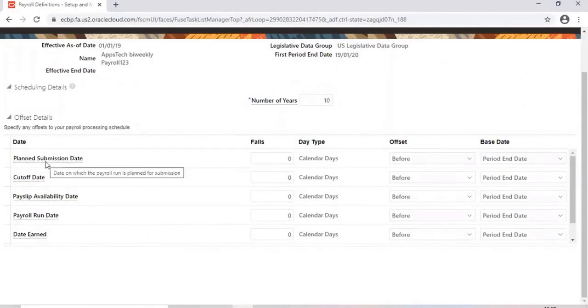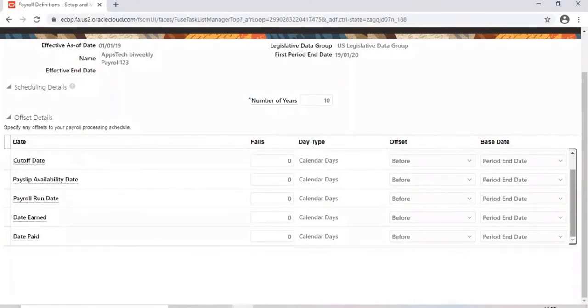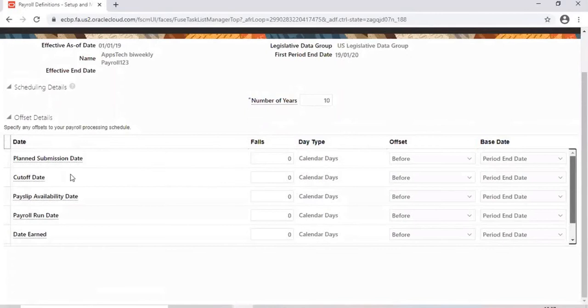These offset details are optional, but there are a few mandatory things. Planned submission date: you see here, the date on which the payroll run is planned for submission. So if you say period end date, suppose I am processing the 6th January to 19th January payroll. Obviously the payroll period end date is 19th January 2020.